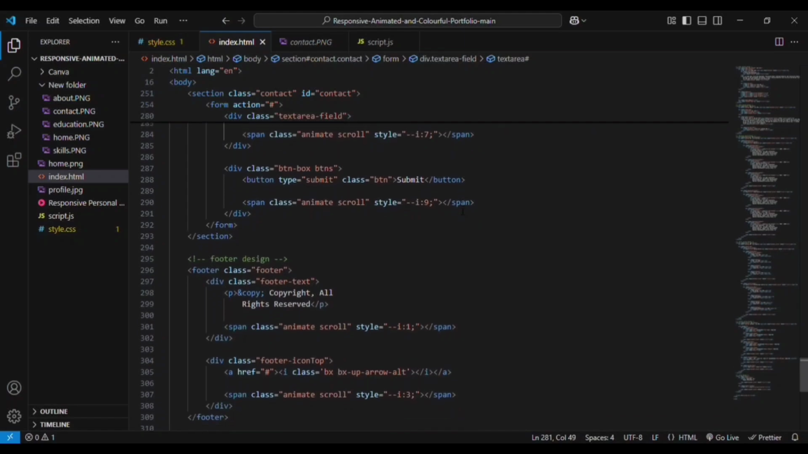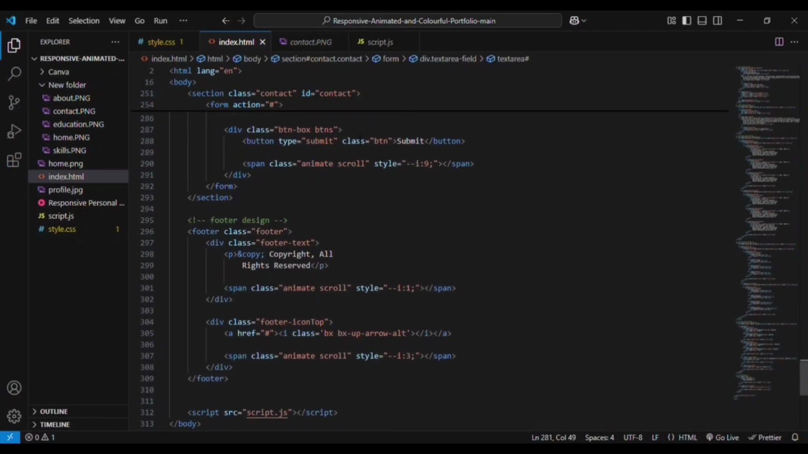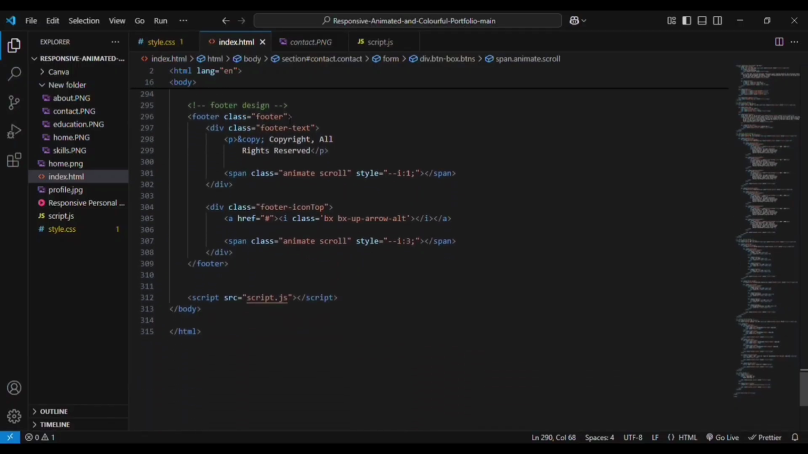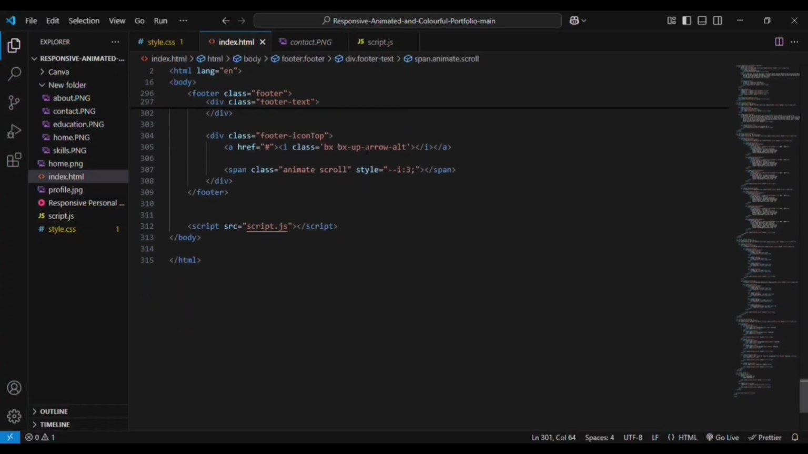And then we have the div for the btn box, that is buttons. One is the submit button that we are adding, and animation scroll span value is added here. And we have the footer. In that footer we are adding the main div. Inside that we have the paragraph tag for adding the copyright text, and animation scroll span is added here. Then we have the footer icon top. This button is nothing but an arrow up button, so whenever you click on this button, it will move back to the starting page. And we have linked our script file by using the script tag.